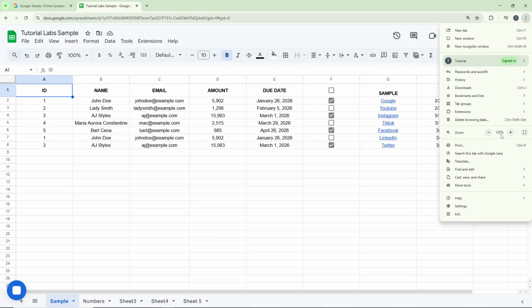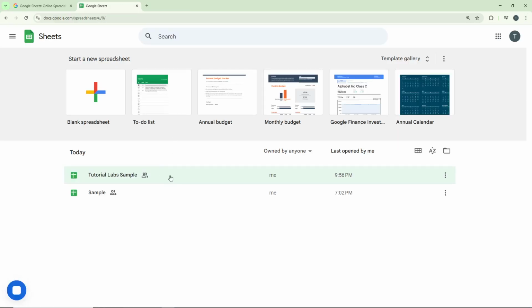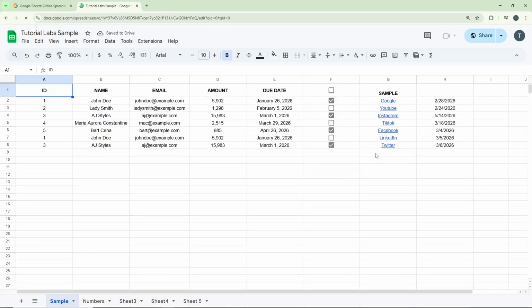Now here's where this method proves its value. Close your spreadsheet completely and then navigate back to open it again. You'll notice that it maintains the zoom level you just set. This is because the zoom is now controlled at the browser level rather than within Google Sheets itself. This means you won't have to readjust your view every time you access the spreadsheet.